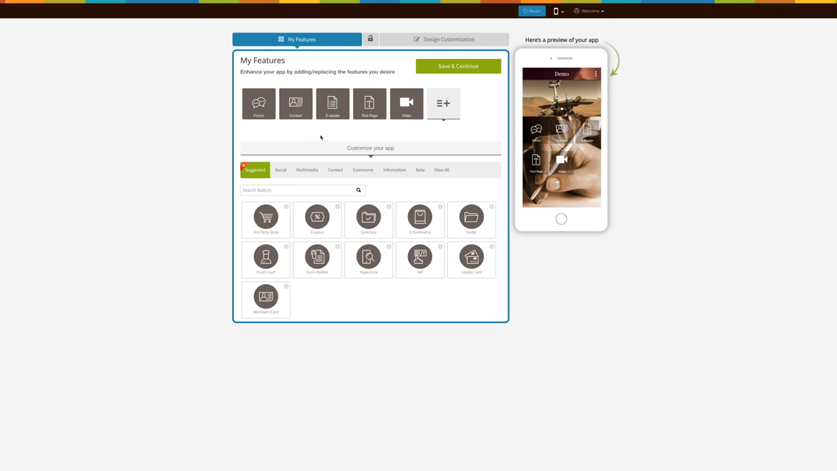Hi guys, in this tutorial we will tell you how to add a news page into your app. With the news feature in your app, you can keep your users updated about the latest happenings going on across the world. Now let's add the page.